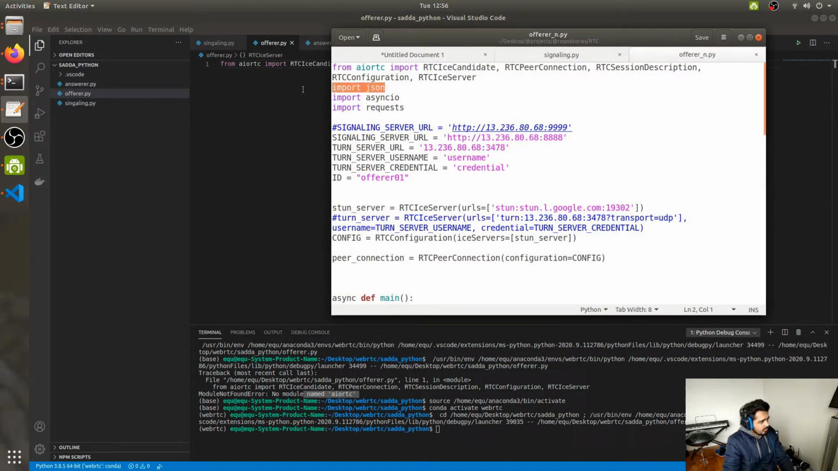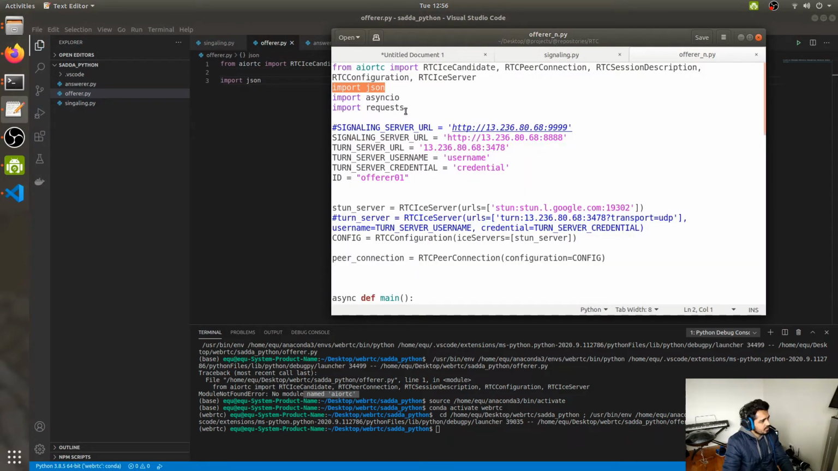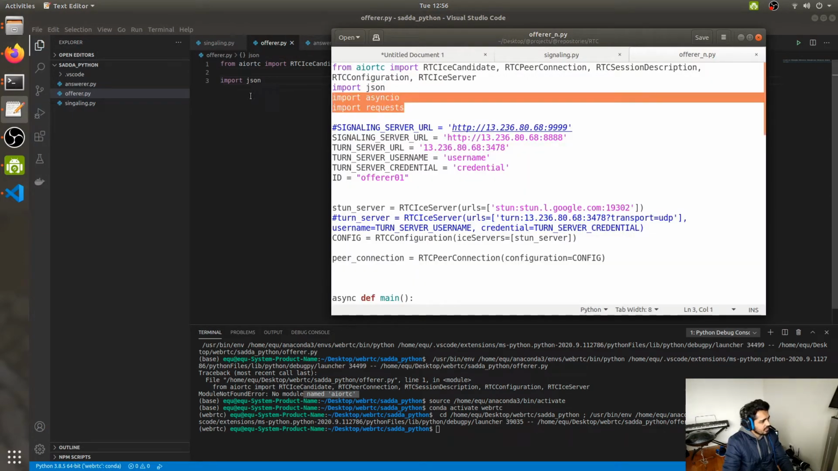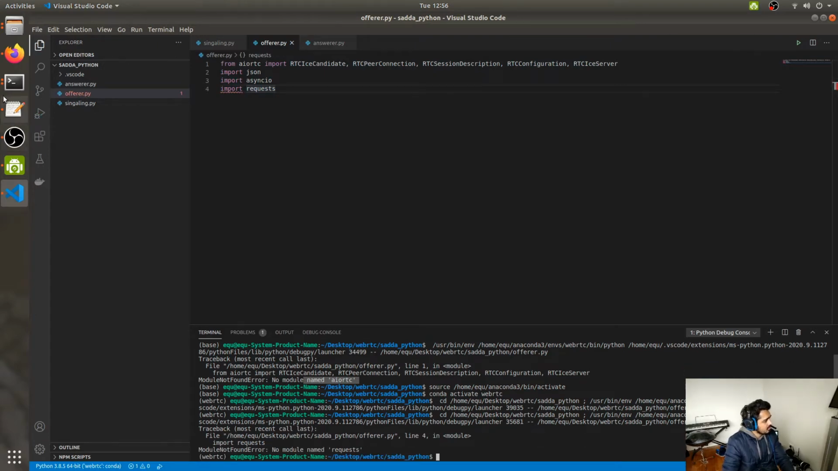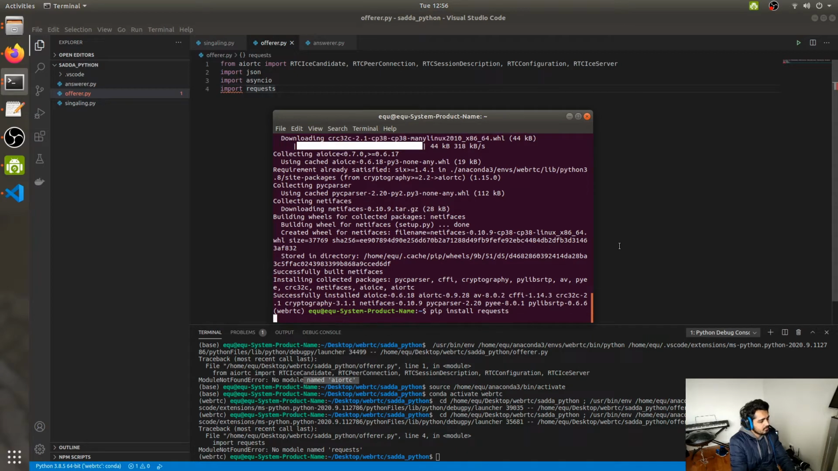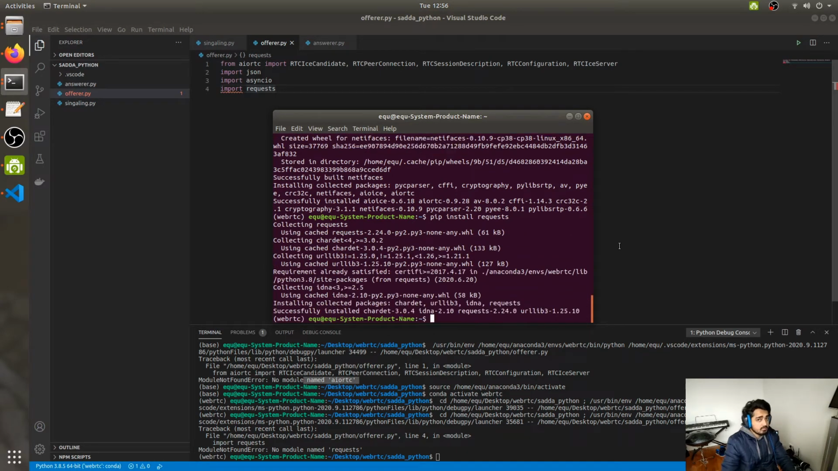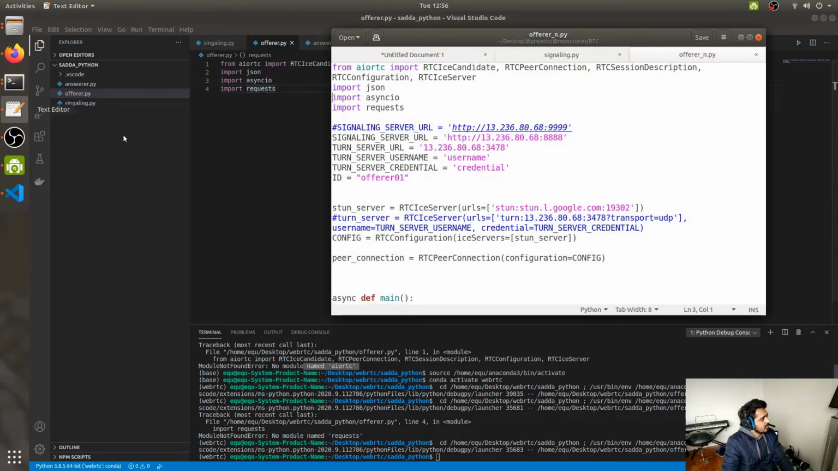We'll need JSON. Sure. We also need asyncio and requests. Again, all of these should be already built in. I think requests is not. Let me see. Yeah, requests is not. So we'll need to install it. Let's go. Hit install requests. Done. It's so freaking easy. There you go. Okay.